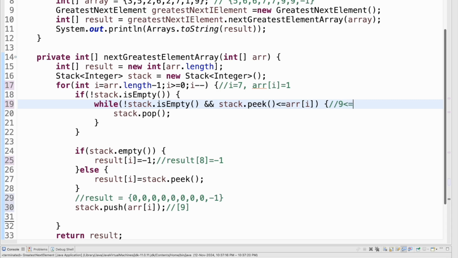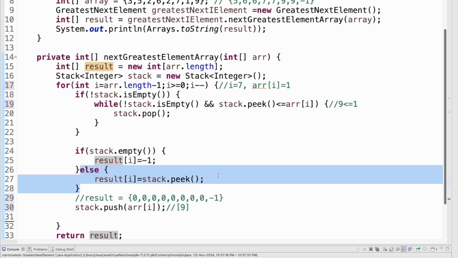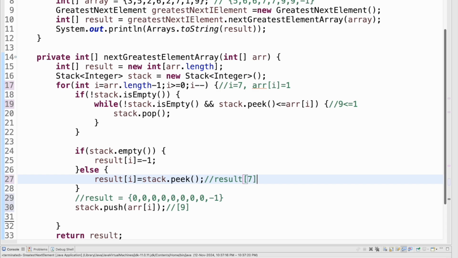Now 9 less than or equal to 1. The condition is not true, right? So this time we'll come to this particular if block. Again, stack is not empty now, so this condition won't be satisfied. We'll come to this else block, and we are storing result of 7, right, equal to stack dot peek. What is stack dot peek? 9, right? Yes. Now I have to store 9 in the 7th index of my resultant array.